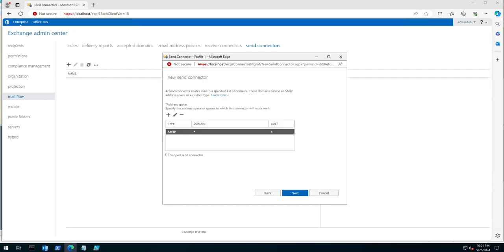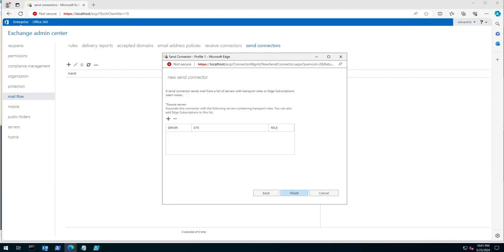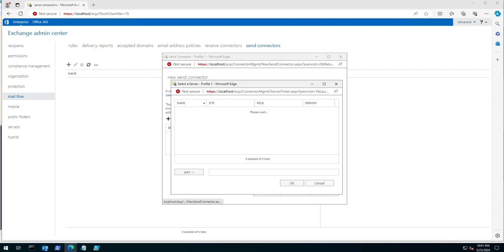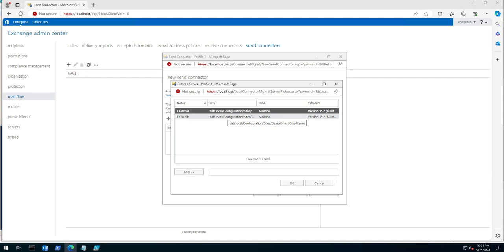We're not going to do a scoped send connector at all, and then click next. And then these are the servers that you are sending from. So your firewall will have to allow mail on port 25, 587, 110, 143, 995, 993, etc. If the source server that you define is not allowed on the firewall to send mail out, it's going to give you that 10061 error in your queues to say that it cannot send.